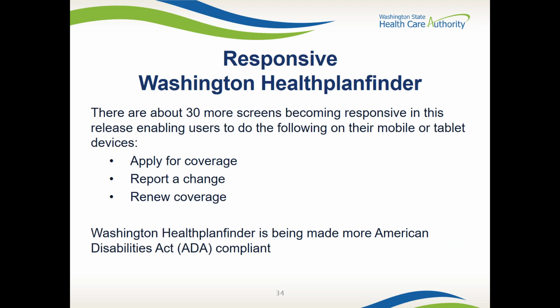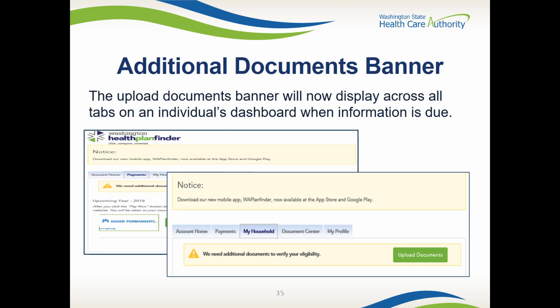There are about 30 more screens becoming responsive in this release, enabling users to do the following on their mobile or tablet devices: apply for coverage if they have an existing account, report a change, or renew coverage. Washington Healthplanfinder is being made more Americans with Disabilities Act compliant. There are also more enhancements being made to the Upload Documents banner. This banner will now display across all tabs on an individual's dashboard when information is due.